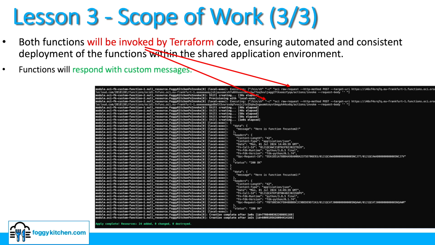Functions will respond with custom messages. As you can see here, we have two different answers by both functions. For function 1, it will be here as function fncustom1. For function 2, it will be here as function fncustom2.